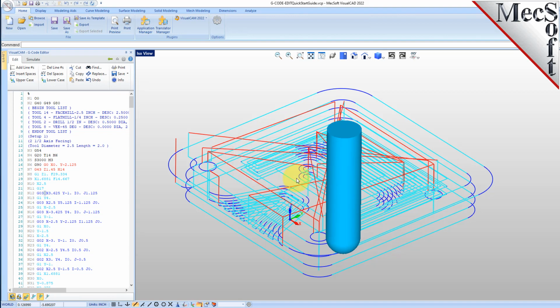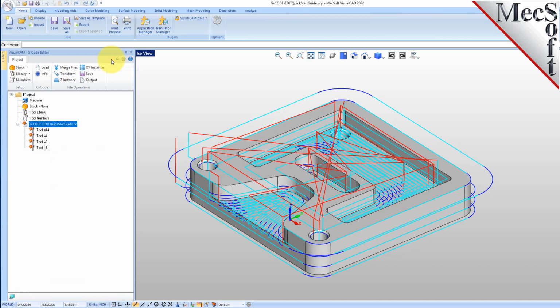Okay, what we're going to do now is make one additional change to the G-code file, because I want to show you something when we go back to the Project tab. So for now, let's just delete the spaces. Then we'll return to the Project tab by selecting the back arrow right here. Now you notice that there's a flag on the G-code file itself.